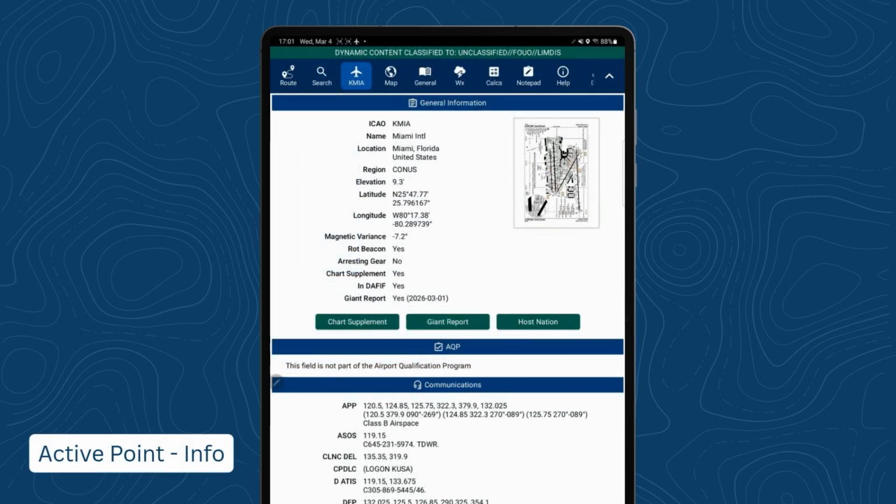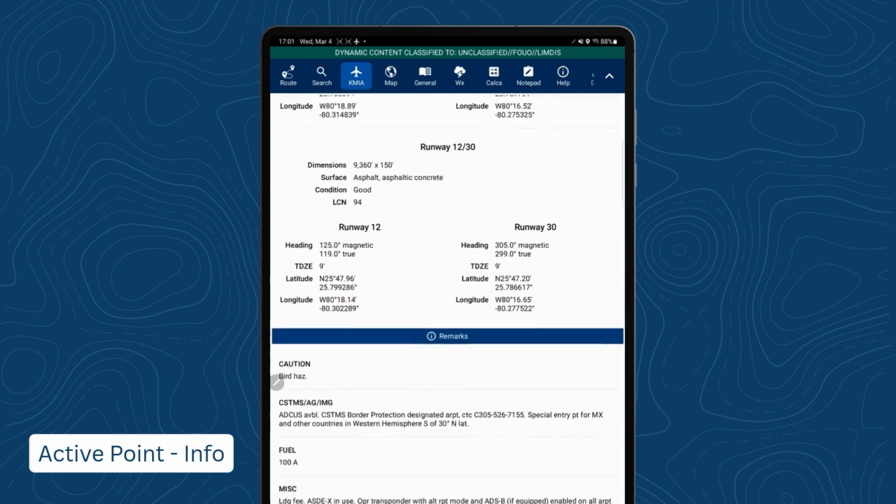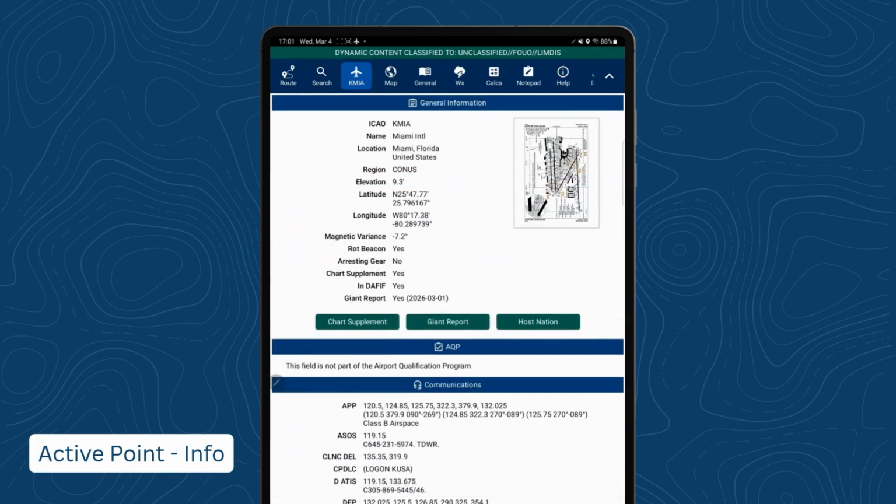Information contains an overview of the identifier. The information provided varies based on the identifier type. If an airport is searched, additional details are available, including general information, AQP images, communications, runways, and remarks. You can also access chart supplements, giant reports, and host nation charts for airports.